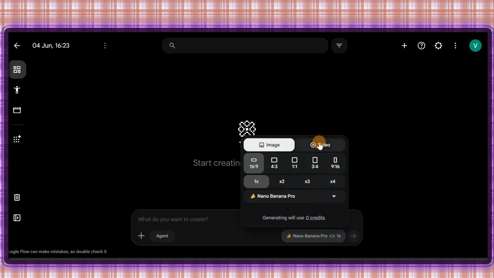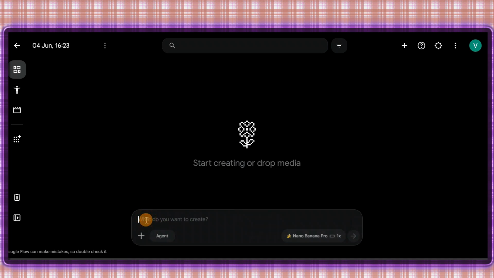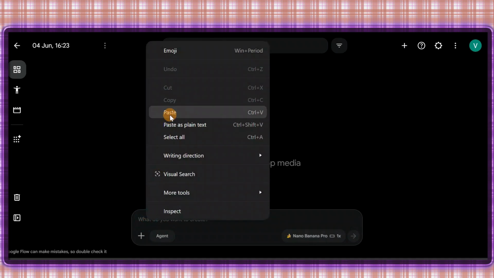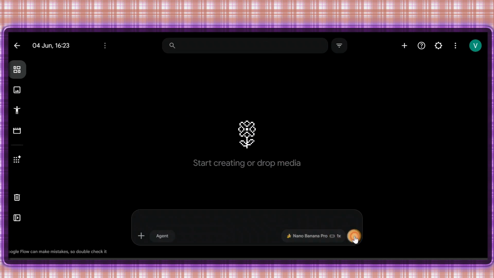It says image and video. So we're gonna start with the image, and then we can just come here for the settings, and then we can just select 16 by 9, and then how many images do you want? We're gonna go with 1, and then which model are you using? We're gonna use Nano Banana Pro. All right, so we're gonna come here to the box, click on this and paste the prompt that we have, and then we're gonna start generating it.